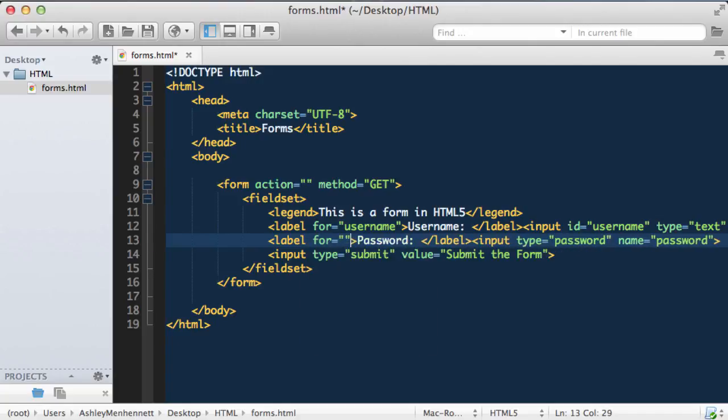Using the for attribute, and making sure we add an ID of password to match the for attribute of that label. So essentially what a label will do is we can click on the label and focus will be brought to the input that the label is for.